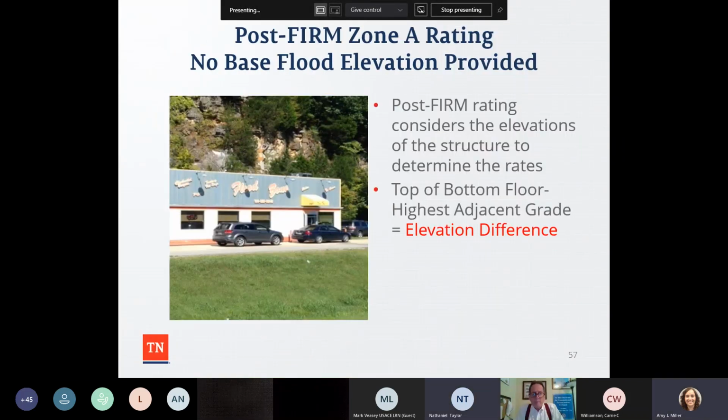This is one of my favorite pictures. This is from the city of Erin, where there was a gentleman that was building a restaurant called the Flood Zone. He was upset because he had to elevate his parcel 1 foot above the base flood elevation. But after the flood of 2010, he was happy that he elevated his structure.